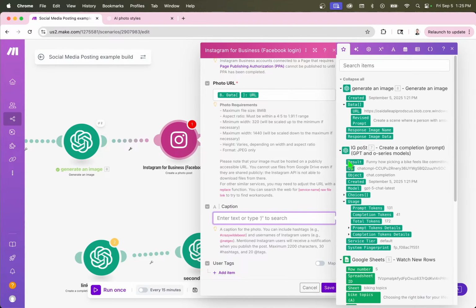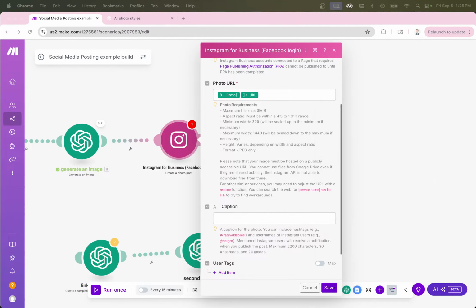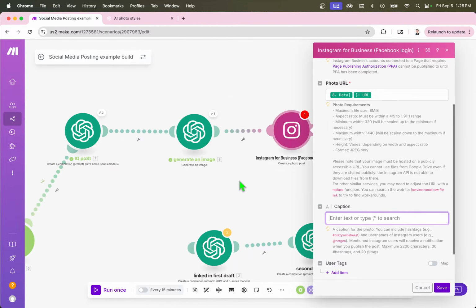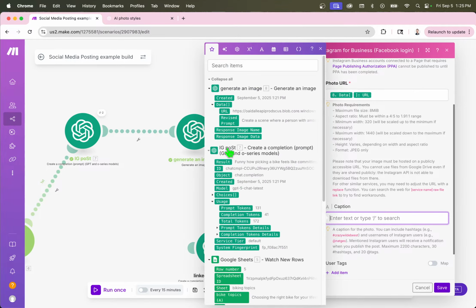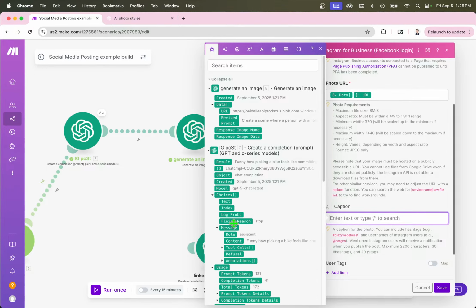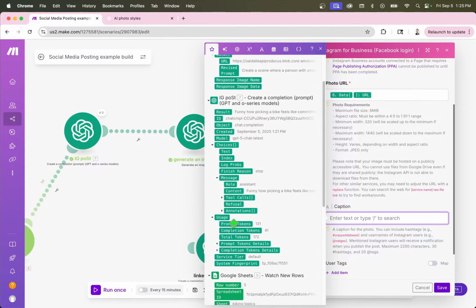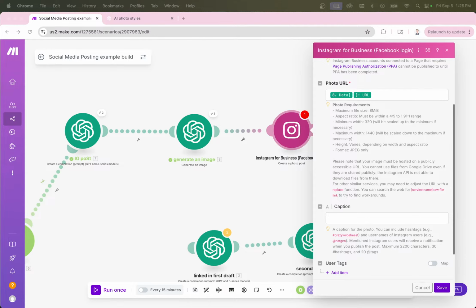All right, and then the caption. This actually creates a caption. Where is the caption though? You tell me. Does it come from the image or does it come from the post itself? It comes from the post itself. So we need to look in this IG post. And it's going to come from the result, if I can find it. There's one here called result. Where's it at? Where's the result? Come on now.